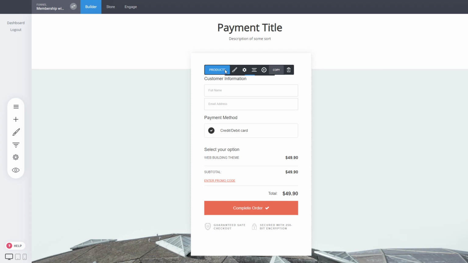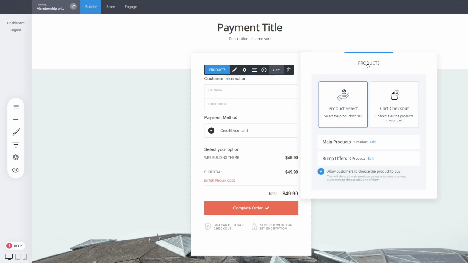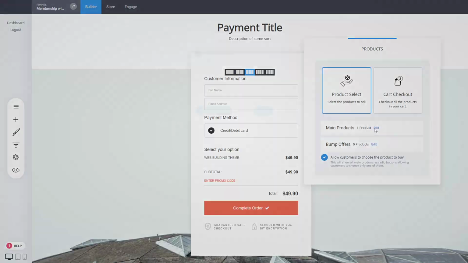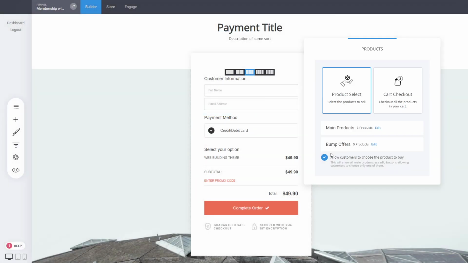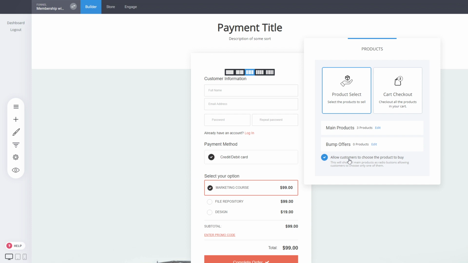Now, as you know, in the checkout widget, you can pre-select what products you'll be selling. And now we have added this new feature, where when you select more than one product, you now have the option to allow the customers to choose which of the pre-selected products they can purchase.